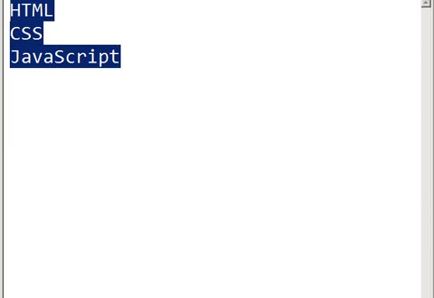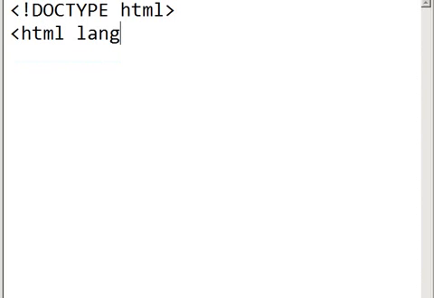So let's get started. I'm going to create the doc type declaration, just like you learned before. Now I'm going to put the HTML tag and set the language to English. Okay, now I'm going to create the head tag region. Inside the head tag, I can put the closing head tag here first if I don't want to forget.